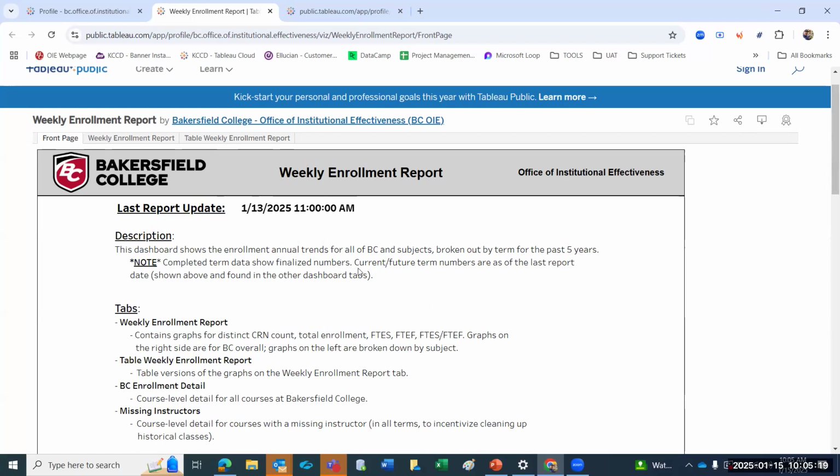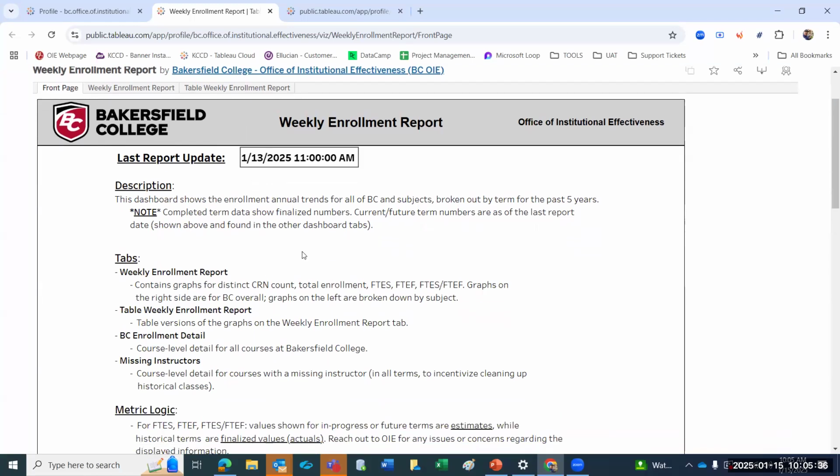For each year for all of BC, and then by subject, to be able to compare against BC as a whole. This is for the last 5 years. I did want to call out that all the previous completed terms are finalized numbers, and current and future terms are as of the last report date found here.